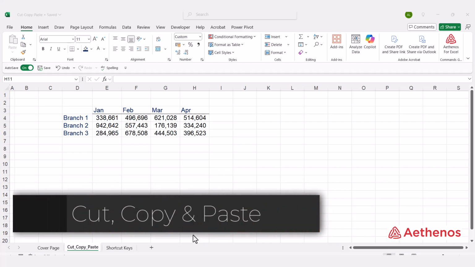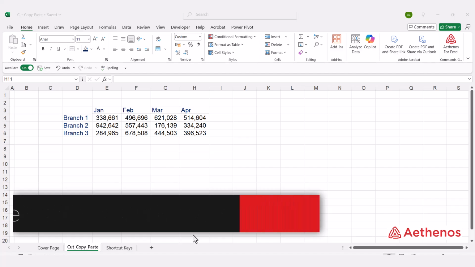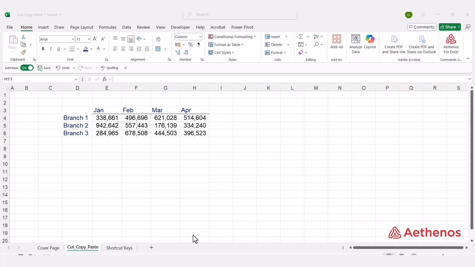Hi. In this video, we will learn about using cut, copy, and paste in Excel. Copy, paste, and cut are the most frequently used commands in Excel.